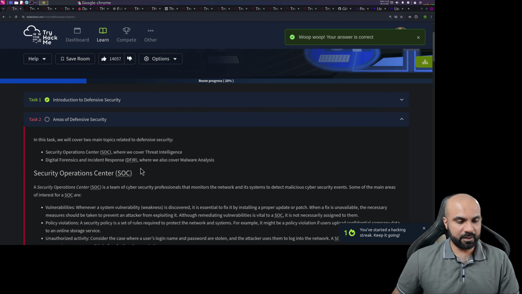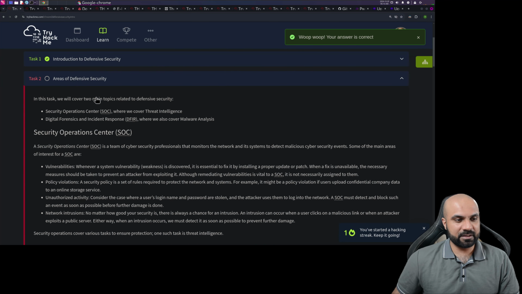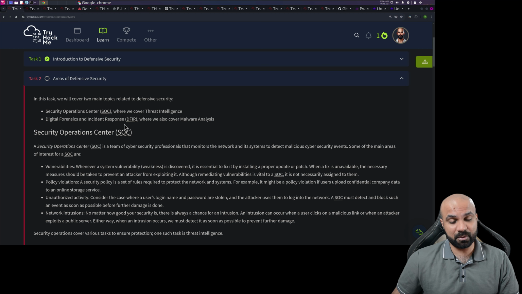Task 2 already. We are 5 minutes into the video. Areas of defensive security. In this task, we will cover 2 main topics related to defensive security. Security Operations Center, SOC, where we cover threat intelligence, and digital forensics and incident response, DFIR, where we also cover malware analysis. So all of these are broad areas in defensive security, and each area has its own specializations, tool set, and learning curve involved.